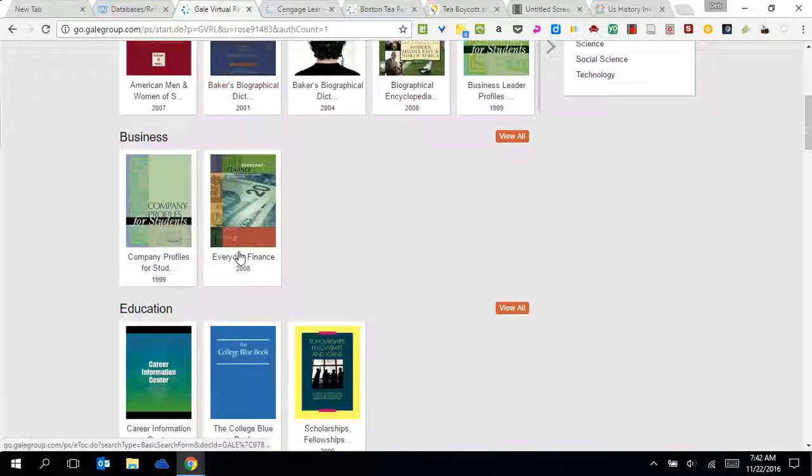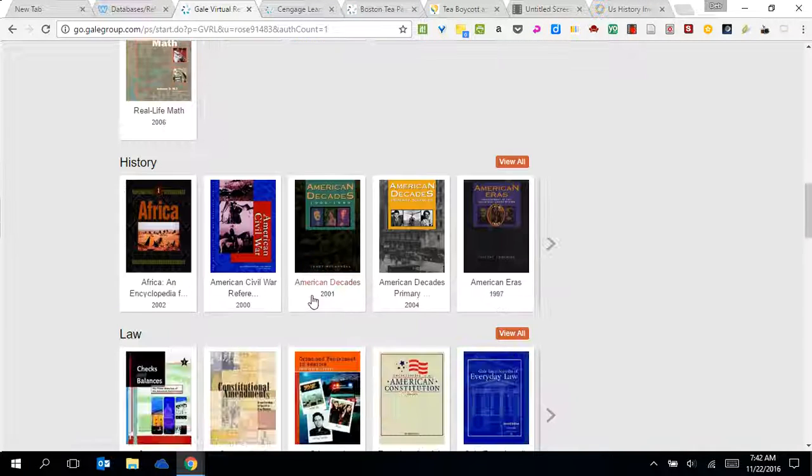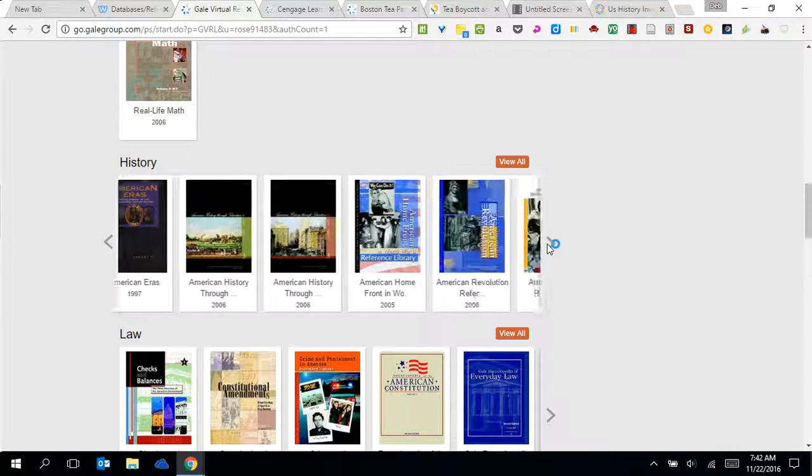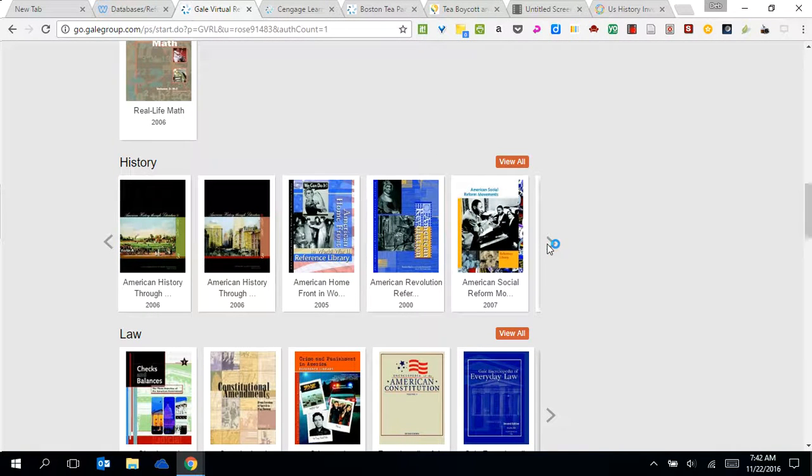Okay, so you can see, you can search way at the top, or you can just get an idea of what we have. So you can see history, American eras, American decades, American history through, American Revolution. Look at this. I think, let's look there.